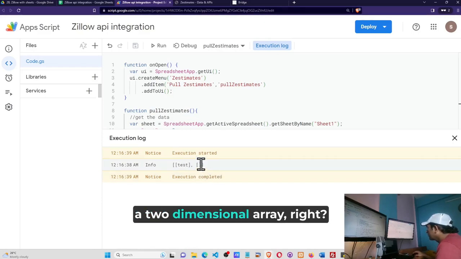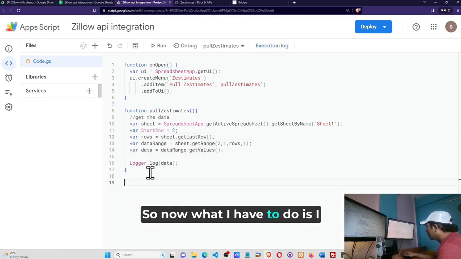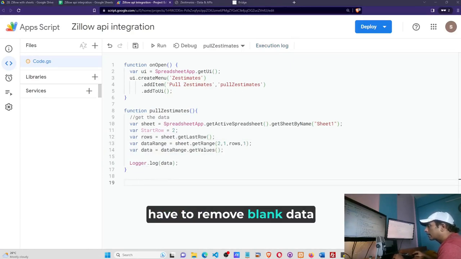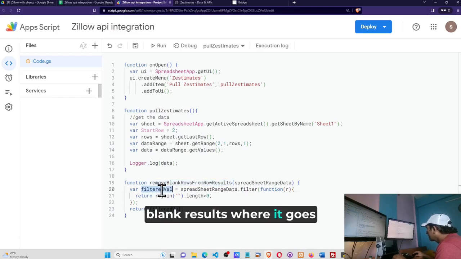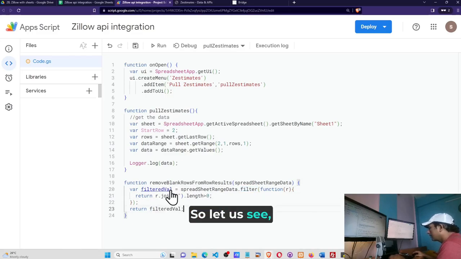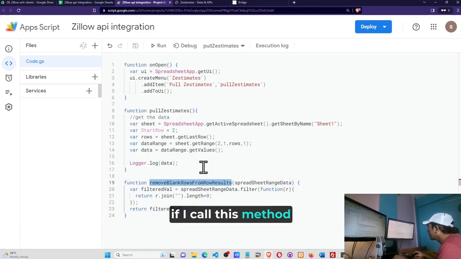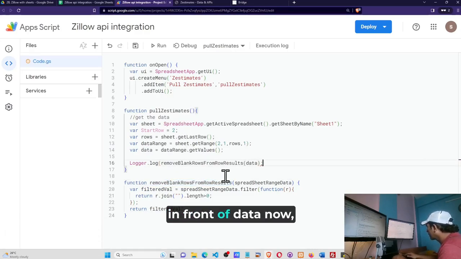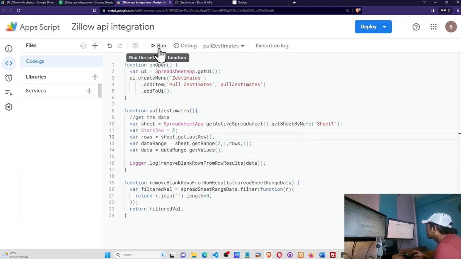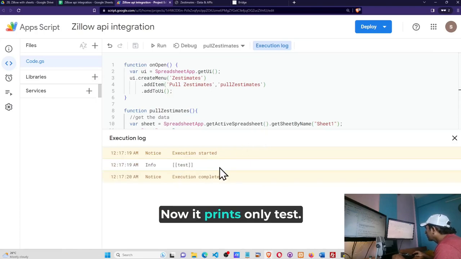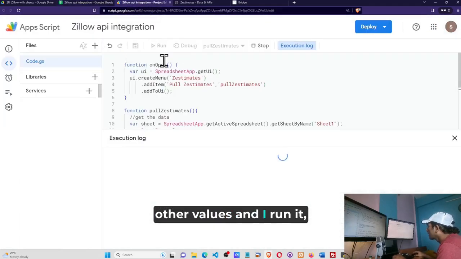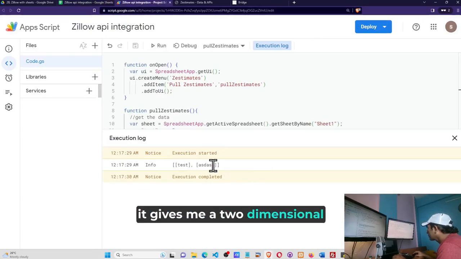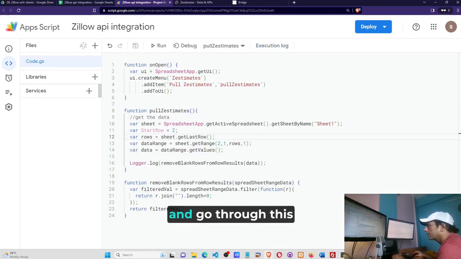a two-dimensional array, right? So now what I have to do is remove blank data from the returned results. Then I have a function called removeBlankResults, where it goes through a JavaScript filter, and it just joins the values to check if they are blank. So let us see what happens if I call this method on the data. Now what does it print? Now it prints only test. So if I have test 1 and some other values and I run it, it gives me a two-dimensional array, right? Now I can go through a for loop and go through this.